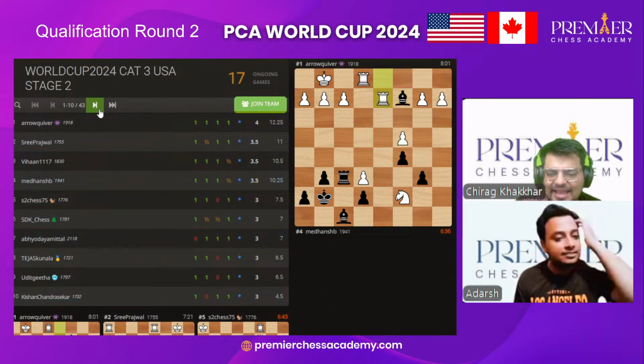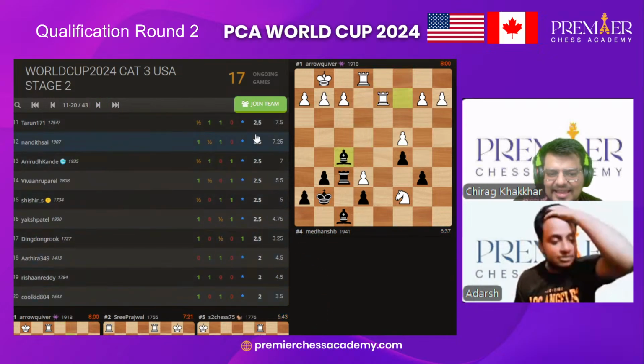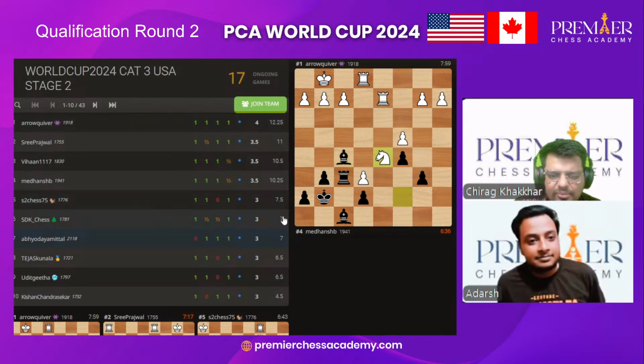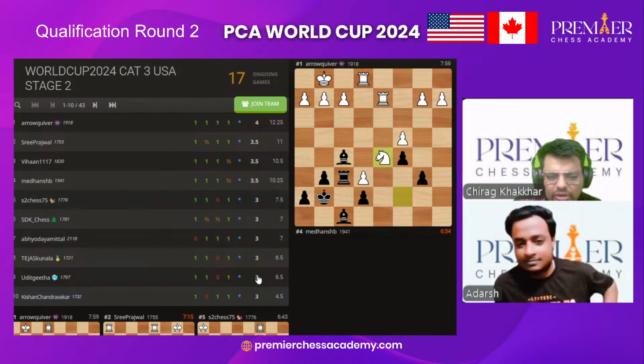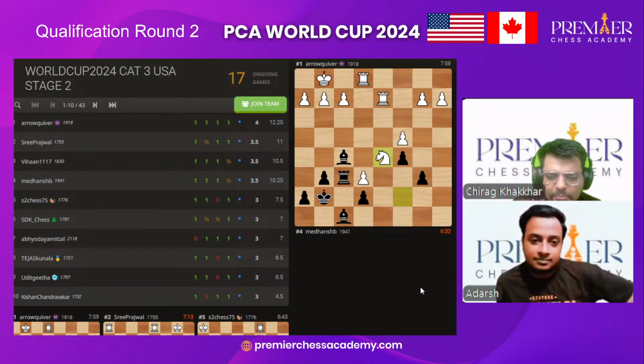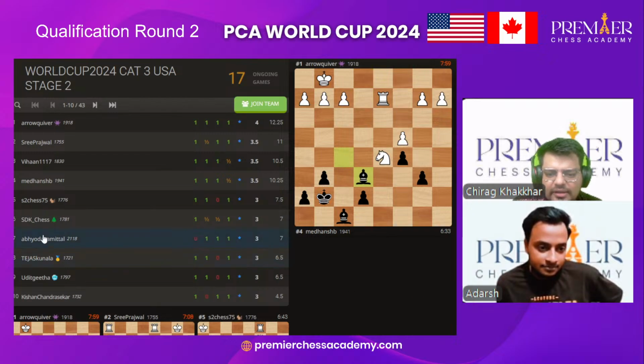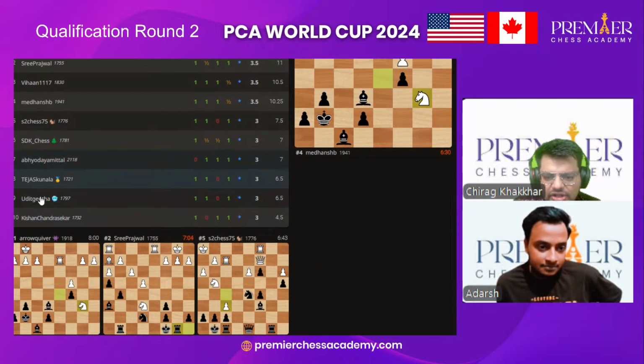Yeah, there is a high chance that he is going to get it. Okay, all right. Also, two and a half to three and a half might not get it. Three to four will be very important. So only the top 10 will matter. Arrow is playing against Mridhan Swap. Let's see. Also, we'll see Abhyodaya Mittal. We haven't seen Abhyodaya Mittal in action.